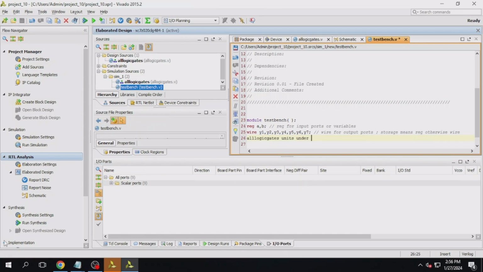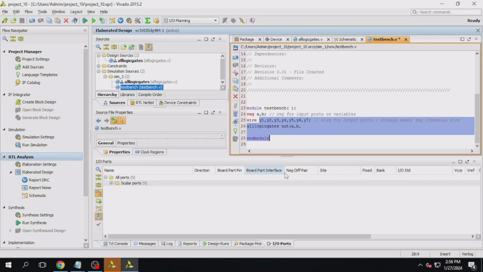So we need to give all the input ports as well as the output ports. UUT followed by input and output ports. So A, B, Y1, Y2, Y3, Y4, Y5, Y6, Y7. I am just going to copy and paste. Done. Once it is completed, give the termination, nothing but the semicolon. Now if you want to write the test cases, first perform the initialization operation. In between begin and end only we need to write our test cases.